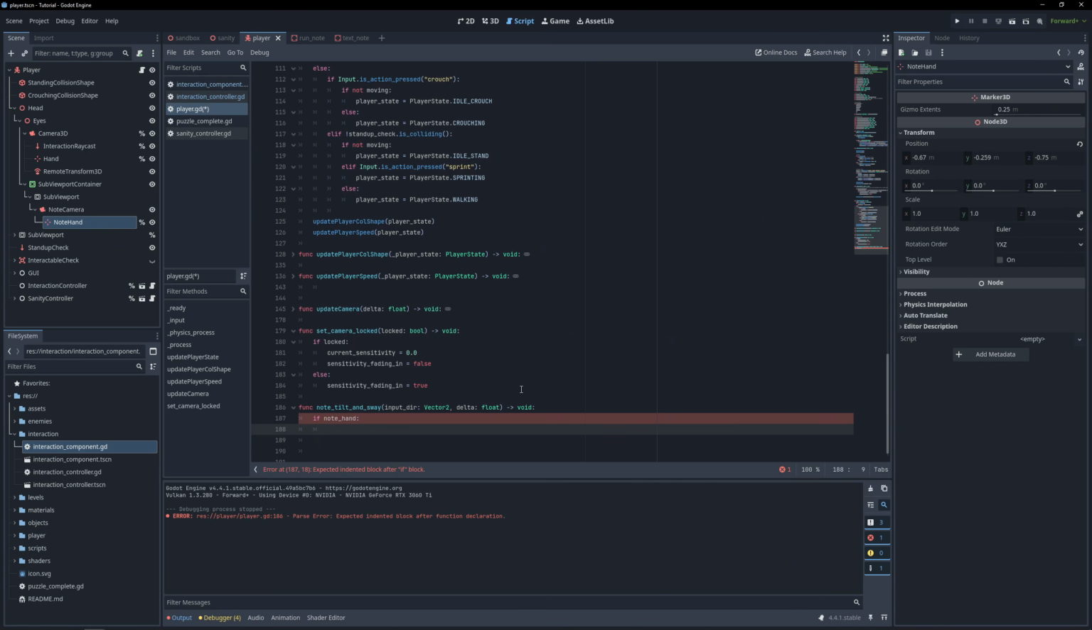Now we're going to do two things. The first thing we're going to do is move the note to the left or the right if the player strafes to the left or the right. And then we want the note to push forward or backward just a little bit, depending on if the player is moving forward or backward.